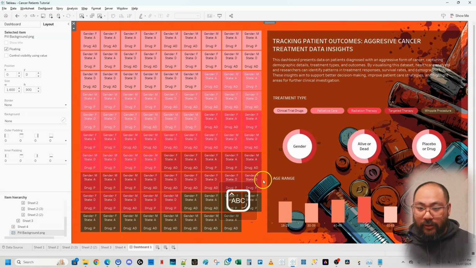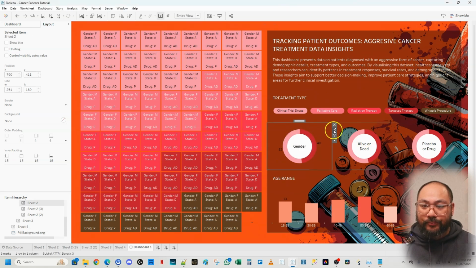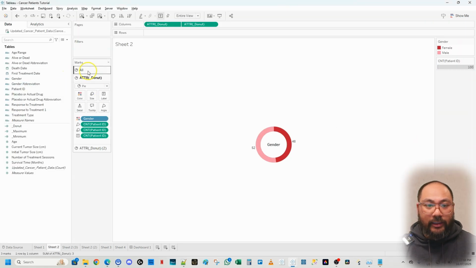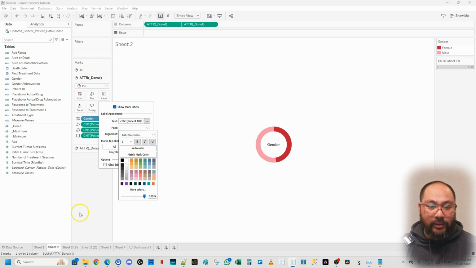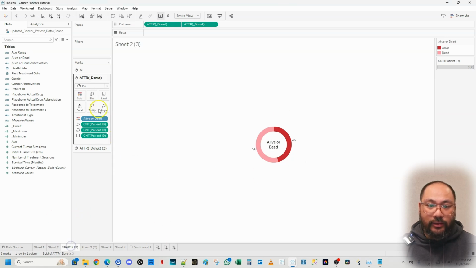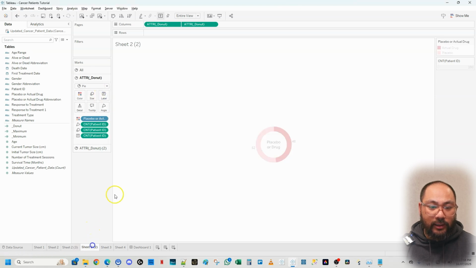Okay, now a few other things I've noticed. The data label is not white, so we're gonna adjust those as well. So we're gonna go into this donut. And here in the label, we're just gonna switch this to white. Okay, in here it's gonna disappear, that's okay. Let's go into the next donut. Same thing, white, last donut.